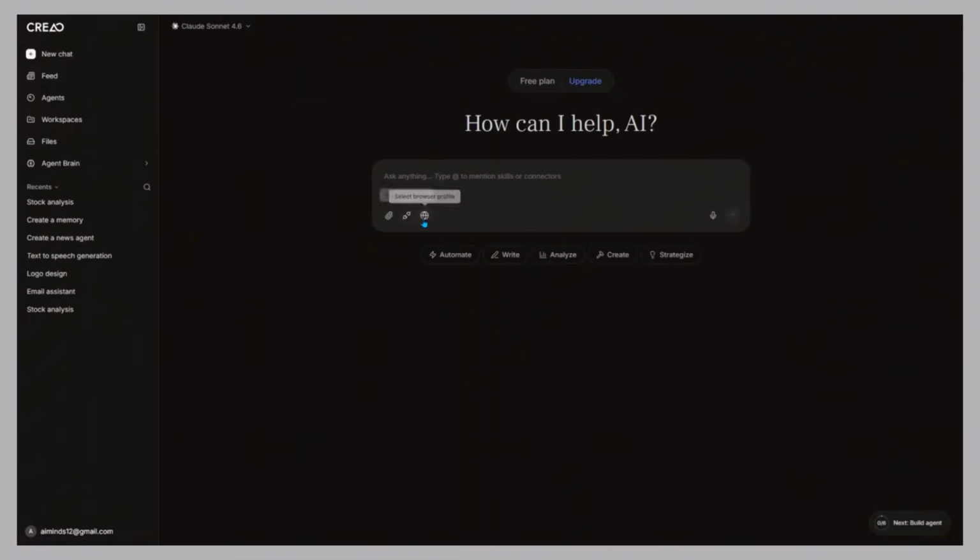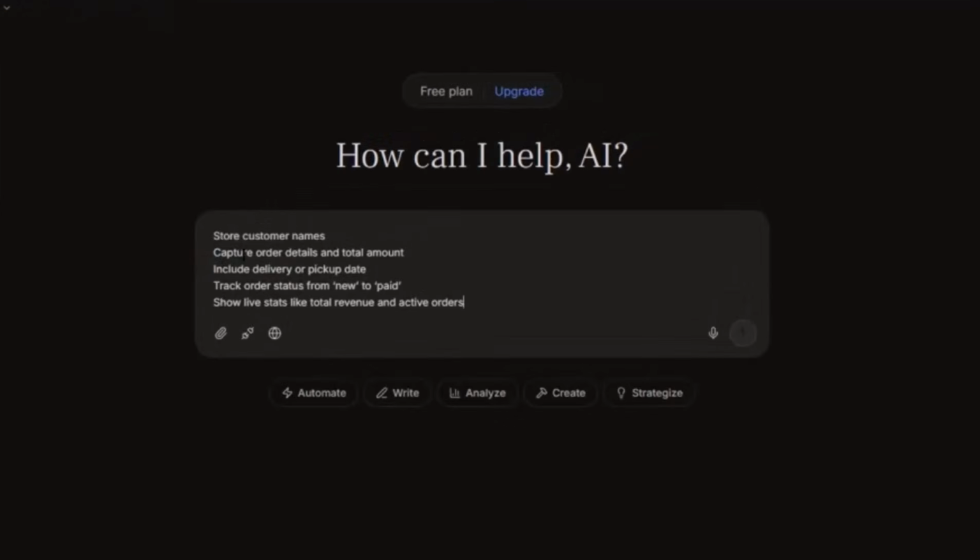I'm going to build an order management system for a small coffee shop. Here's the prompt I'm using. Store customer names, capture order details and total amount. Include delivery or pickup date. Track order status from new to paid. Show live stats like total revenue and active orders. Notice what's missing. There's no schema design, no database setup, no front-end planning. It's just a description of the outcome.